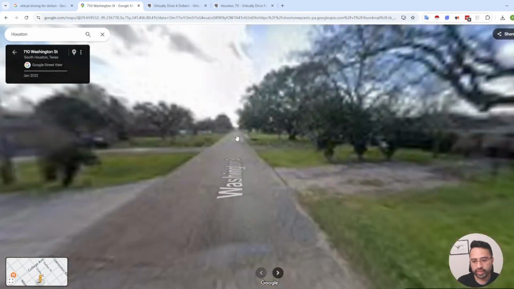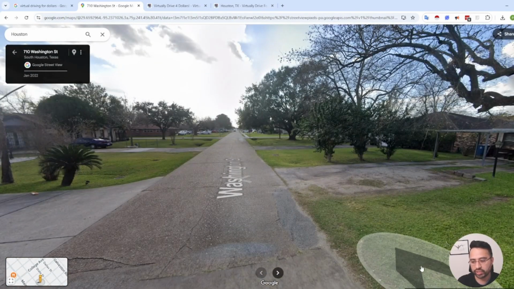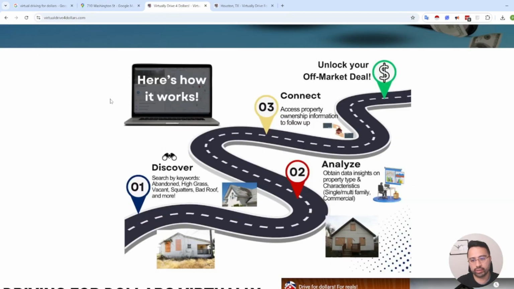The problem here is that most platforms that use this obviously rely on Google Street View to be up to date, which in this case is 2022, right? Well, I wanted to solve that problem and stop relying on Google Street View and stop calling it virtual drive for dollars, right? So our thought was to identify properties that are distressed, but do this virtually again without using Google Street View.